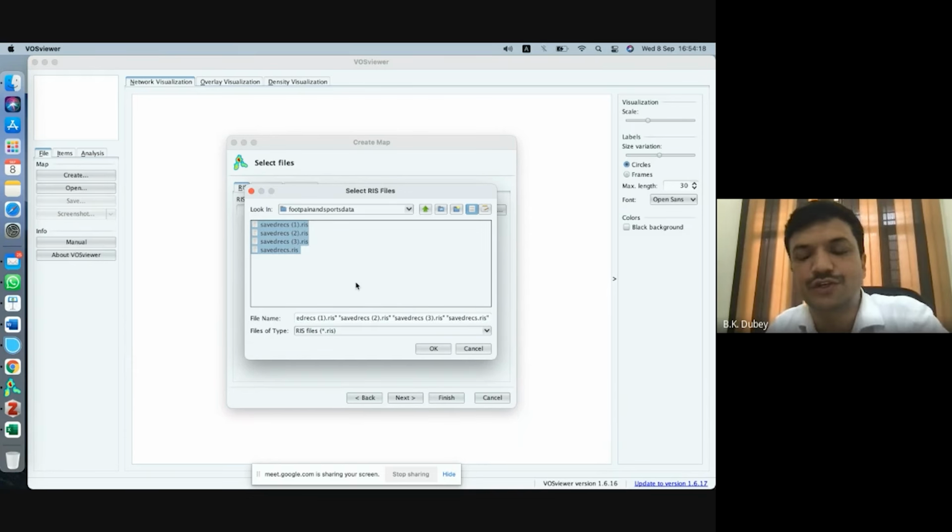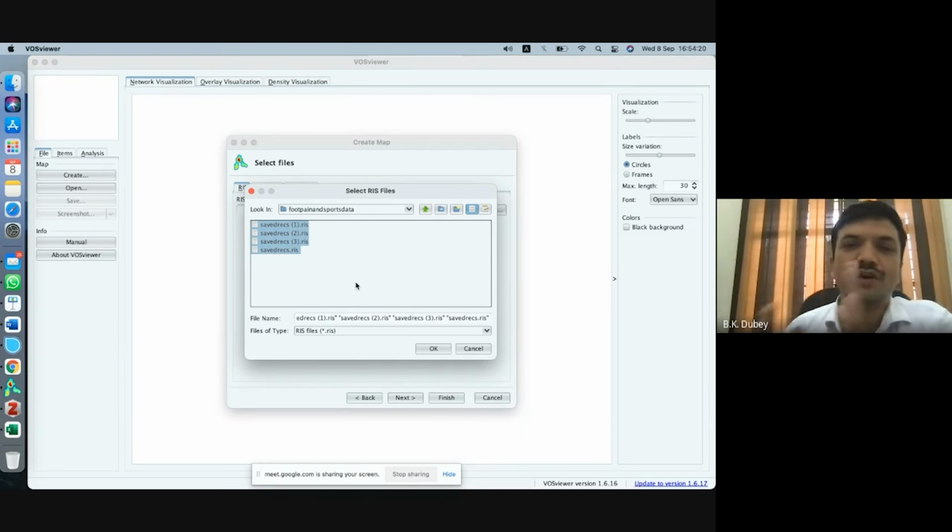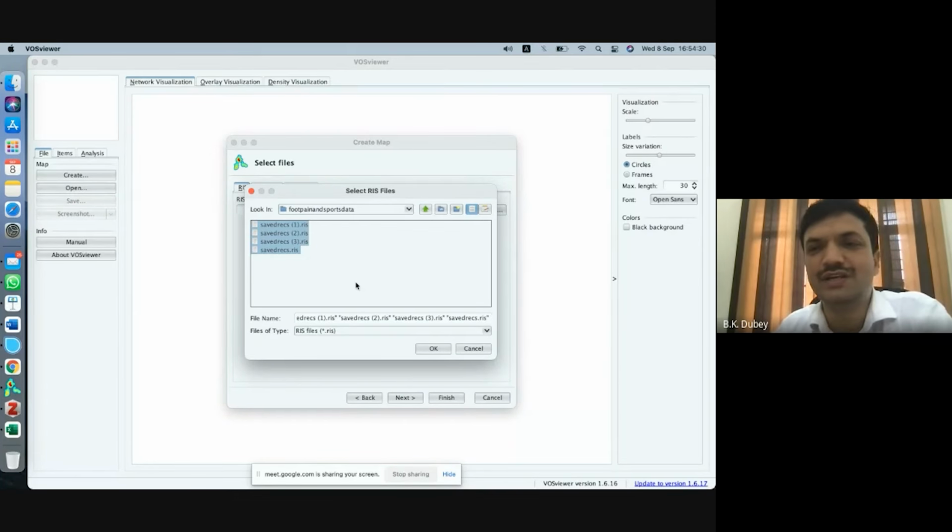So these are the 3 or 4 files I have downloaded. What you have to keep in mind is that at a time you can download only 500 data. That means for the next 500 data, again you have to download it. In this way you can download. And another thing is that practice makes a man perfect. If you practice it every day, you will get a better picture.